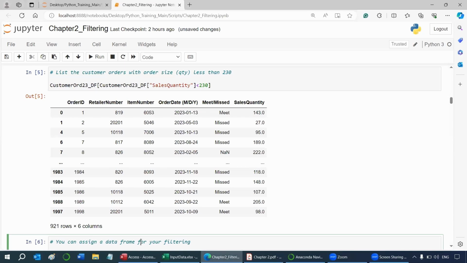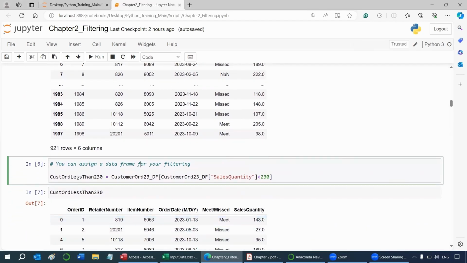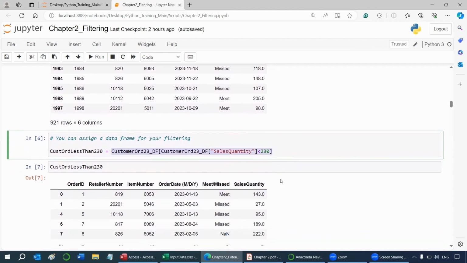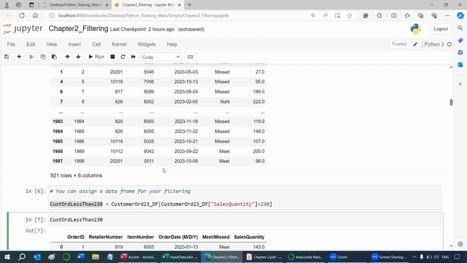Next, I want to explain how to store the result of filtering in a new data frame. Here I use the same filtering, I mean I filter on sales quantity less than 230, but I store the result of this filtering in a new data frame, and I call it customer order less than 230. So it's a new data frame. If I print the data frame, you see it is the same as here.